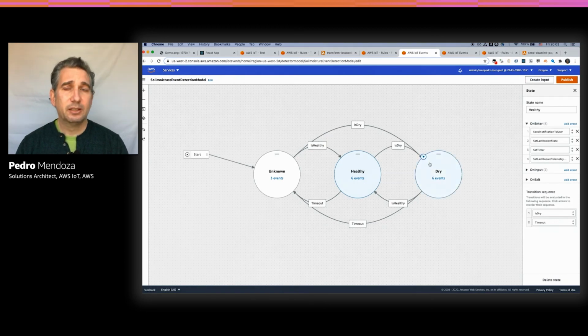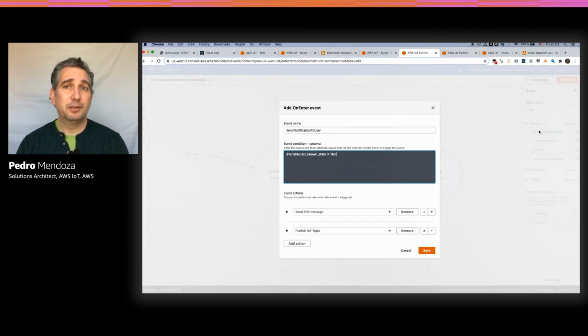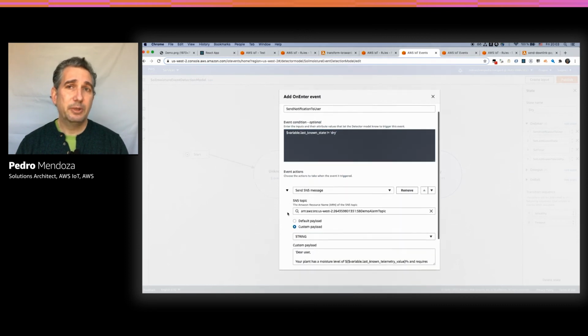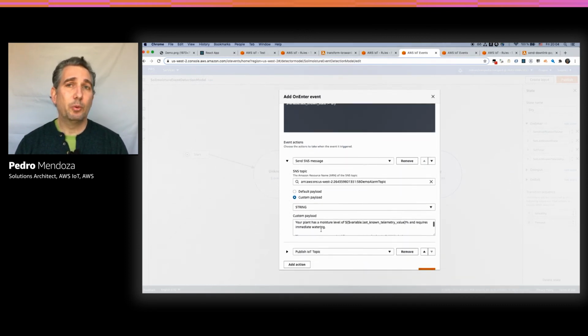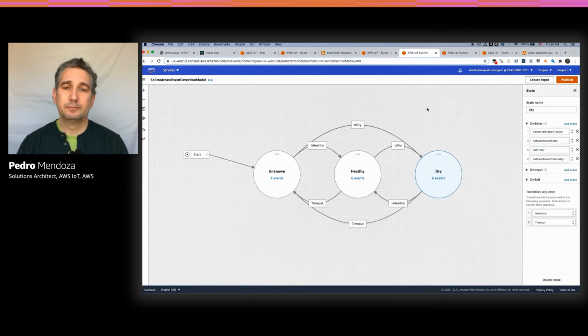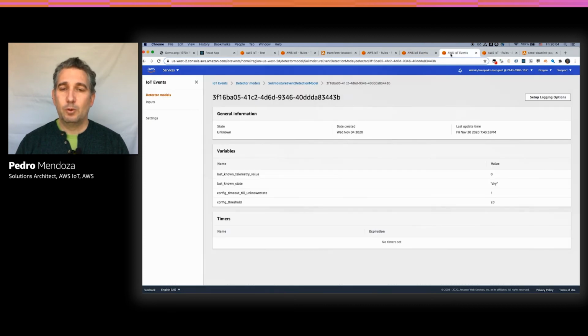If we inspect the corresponding action entering the dry state, it will be very similar. The main difference will be that here we are sending a different message. We can take a quick look at the current value for the state as well as the input variables. And as you might expect, right now we are in a dry status, right? We are not really sensing any moisture in the soil.